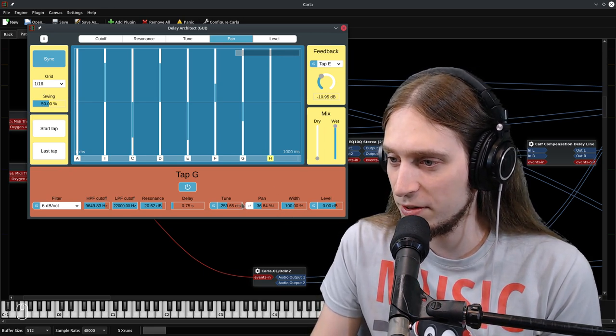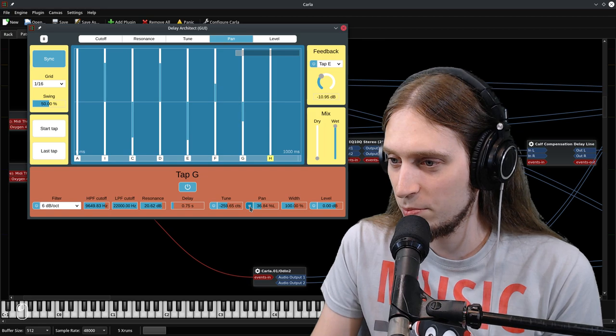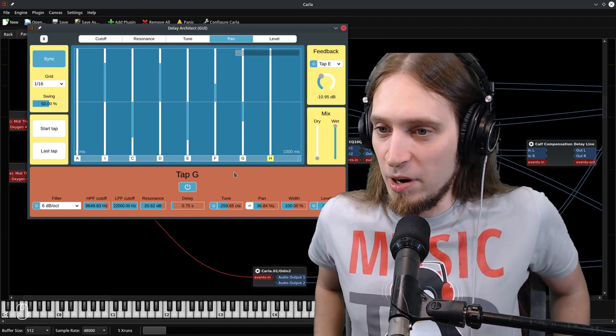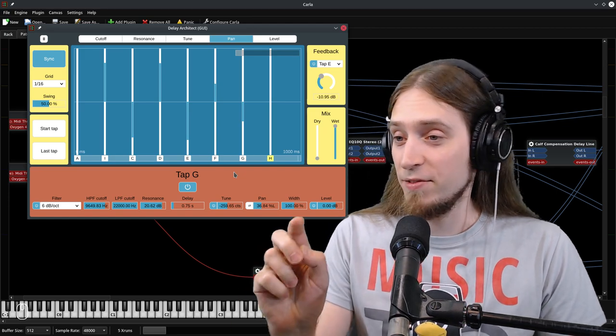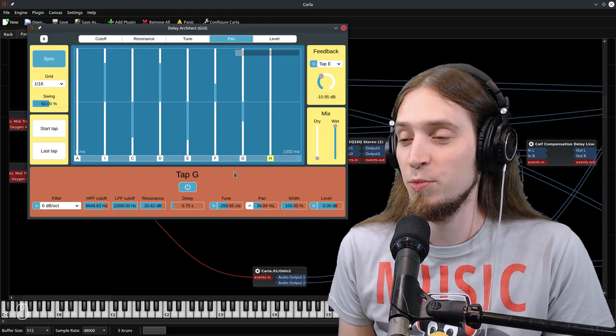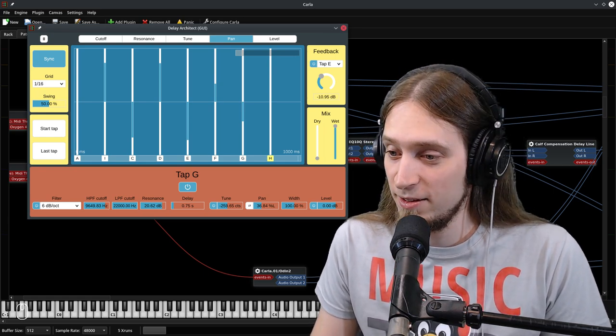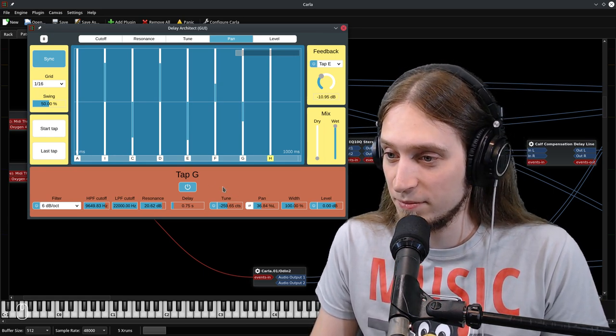Yeah, there's also width and pan. What is that? Ping-ponging. I don't know. There's probably some features I haven't discovered yet, but this is a very interesting plugin. We haven't seen anything like that in the free and open source audio production world. So I hope you'll like it. And yeah, that's all for today.